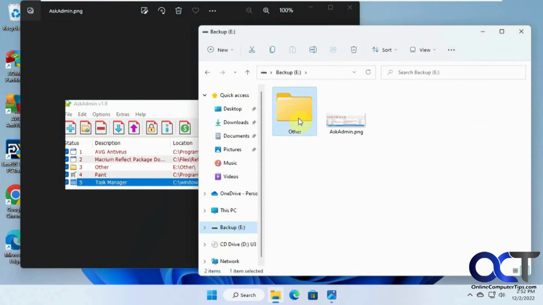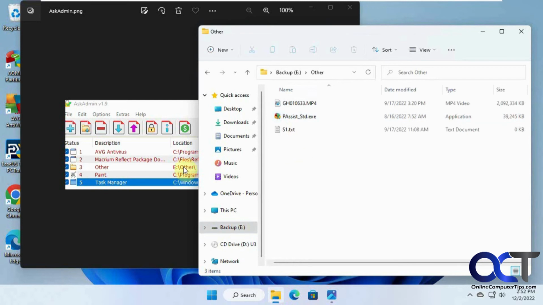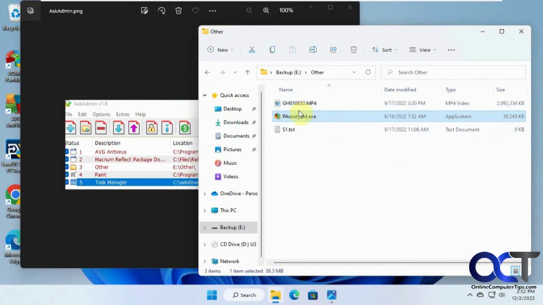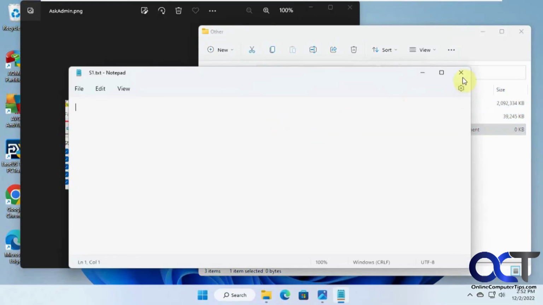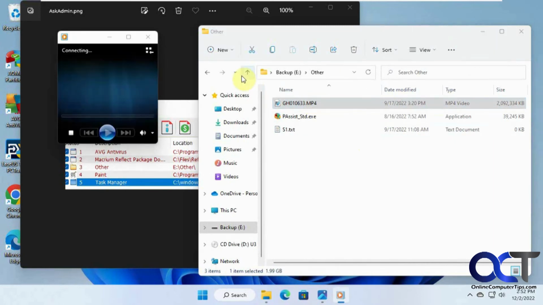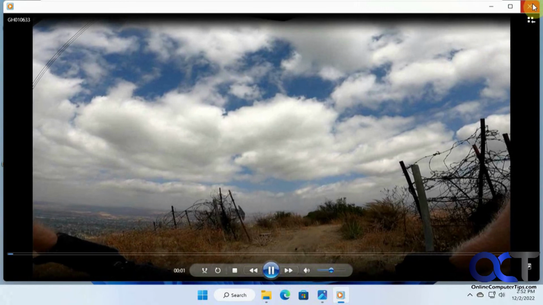You'll notice we can get into the folder, so it's not blocking the folder, like I said. And we can't run this executable, it's been blocked. But we could open this text file here. We should be able to open this video file. First time doing it. Okay.